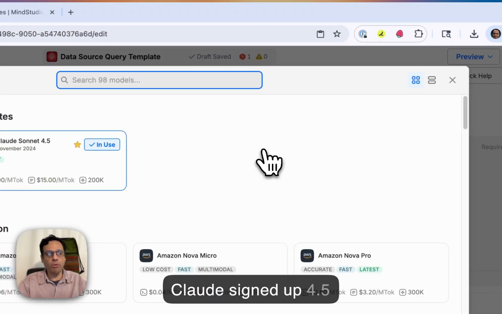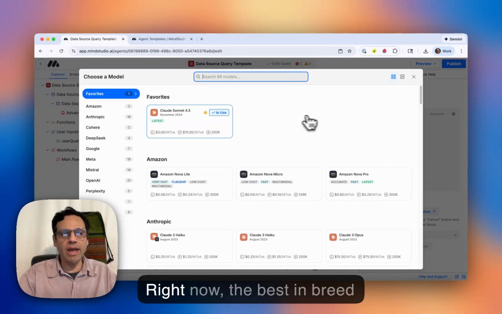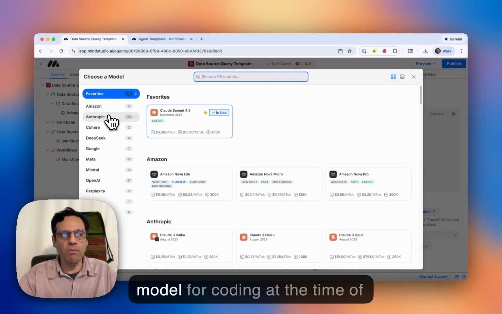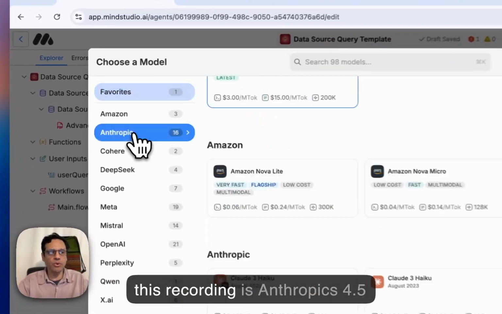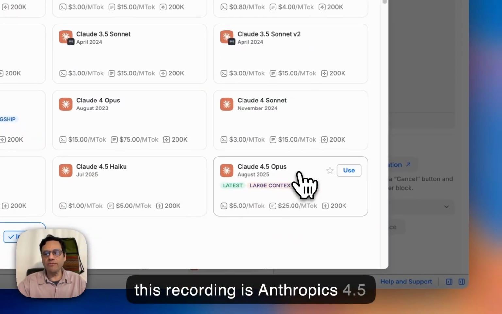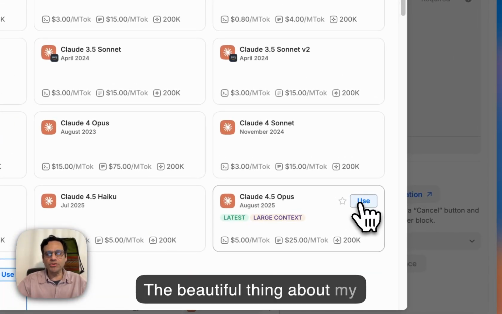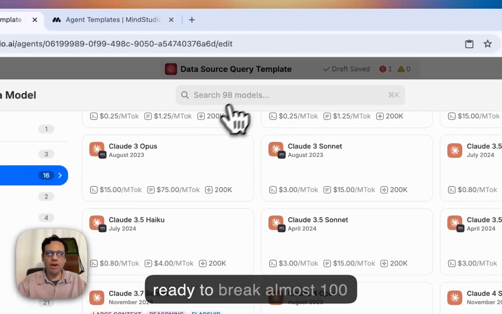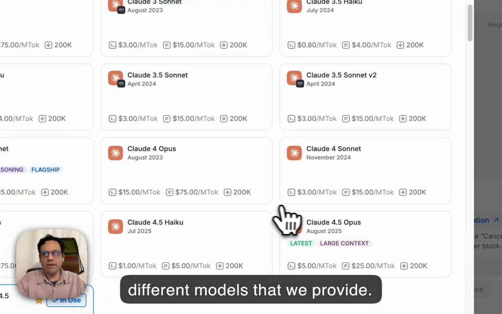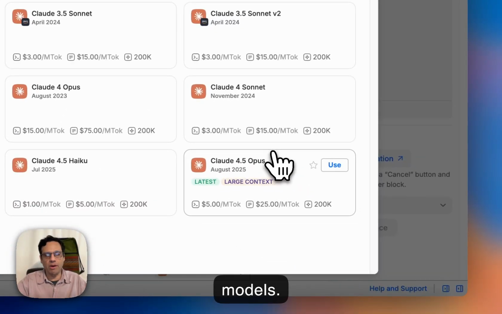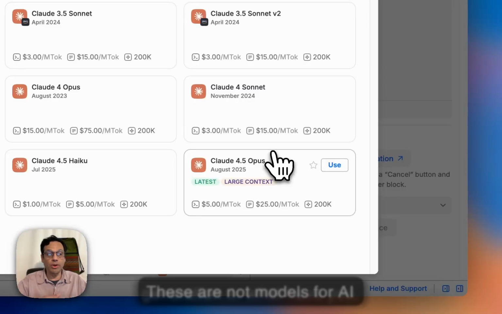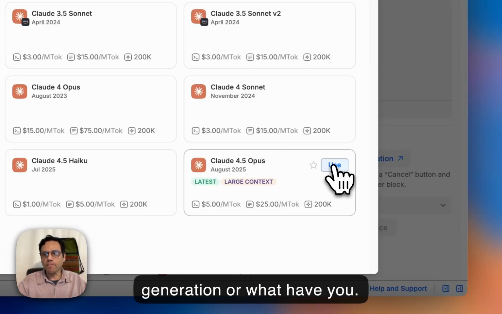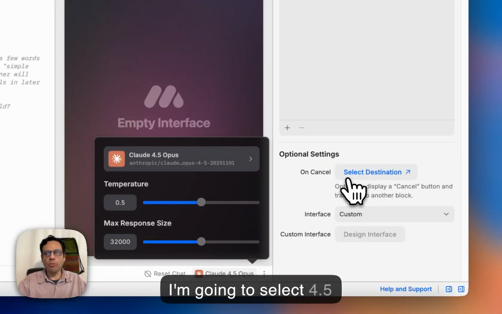While Claude Sonnet 4.5 is a really great model, right now the best-in-breed model for coding at the time of this recording is Anthropic's 4.5 Opus. And the beautiful thing about MindStudio is that you have access to all of these models. We're just about ready to break almost 100 different models that we provide as large language models. These are not models for AI generation or what have you. So I'm going to select 4.5 Opus.